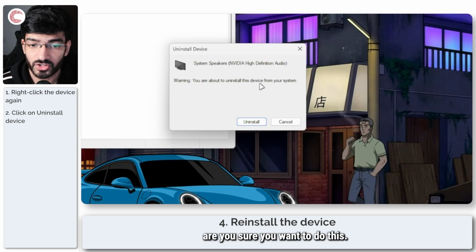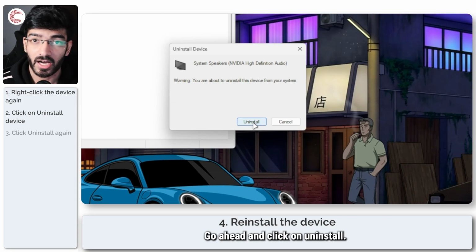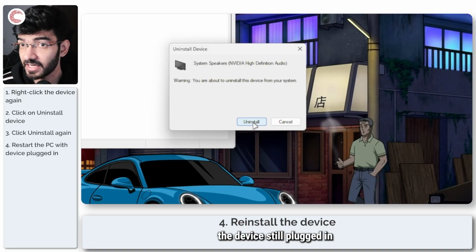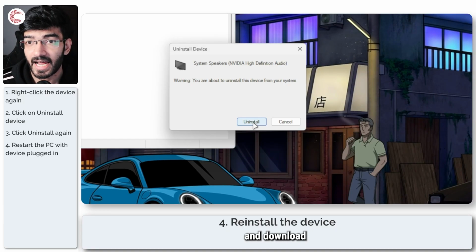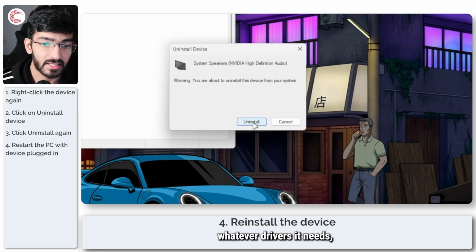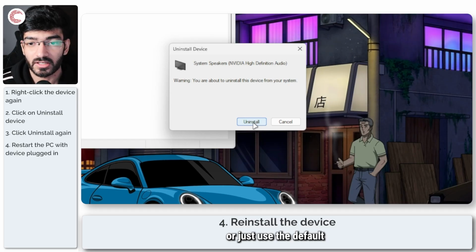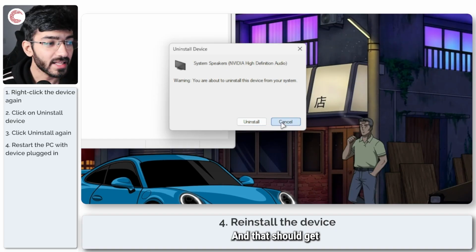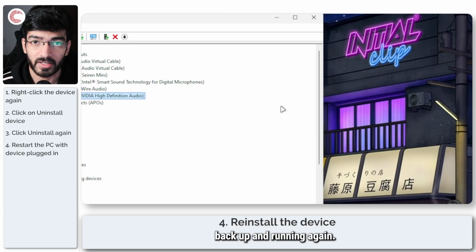Windows will ask you, are you sure you want to do this? Go ahead and click on uninstall, and then you need to restart your PC with the device still plugged in, so that Windows can automatically detect and download whatever drivers it needs, or just use the default plug-and-play drivers already installed with your operating system, and that should get your headphones back up and running again.